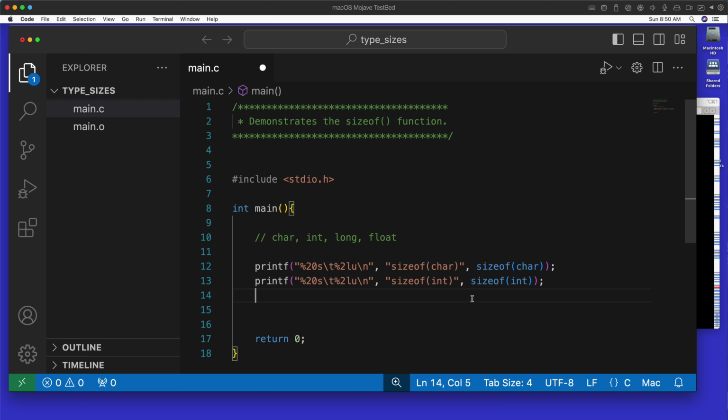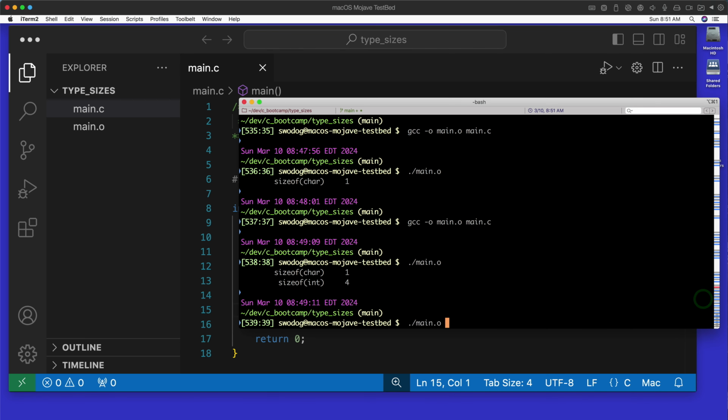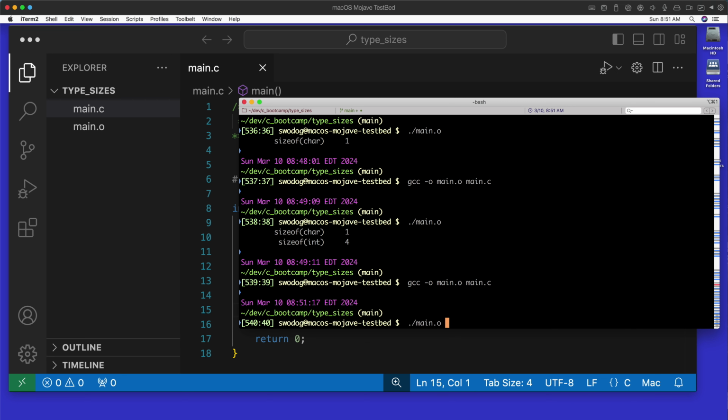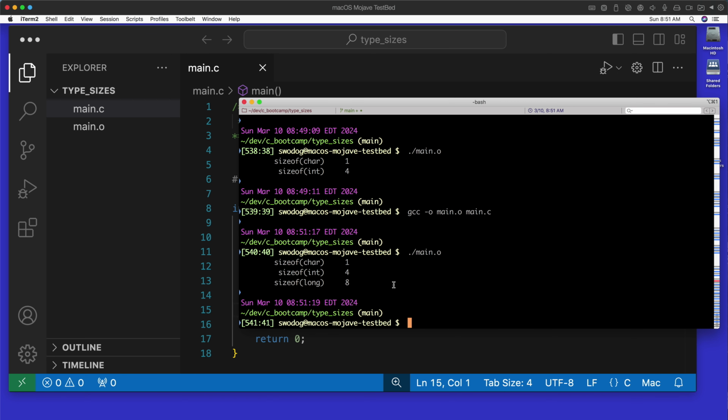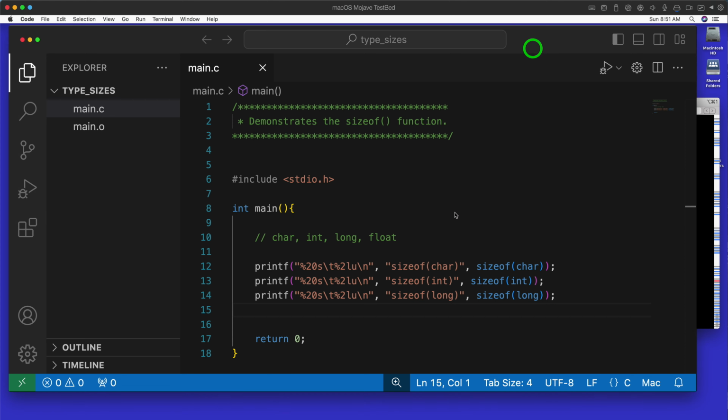Let me go ahead and copy this. Okay, now let's do long. All right. So long should be twice as long as an integer. So long. Okay. Save that and run it. And there we go. So 8. So we have 64 bits for a long. Okay. Now, let's do a float.